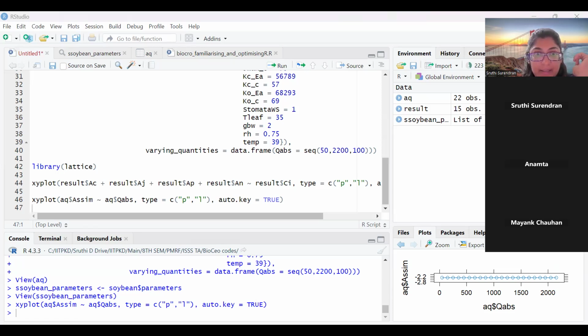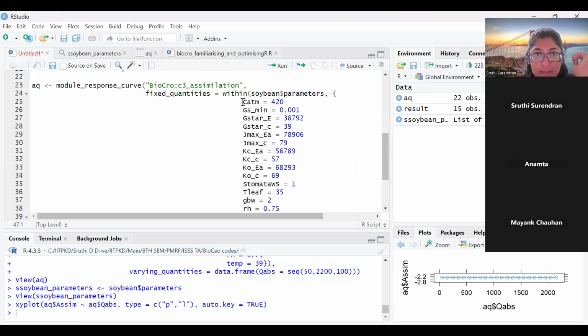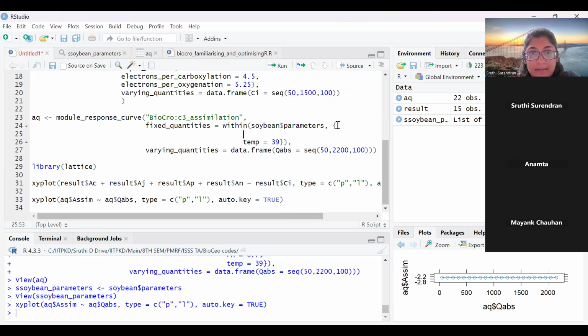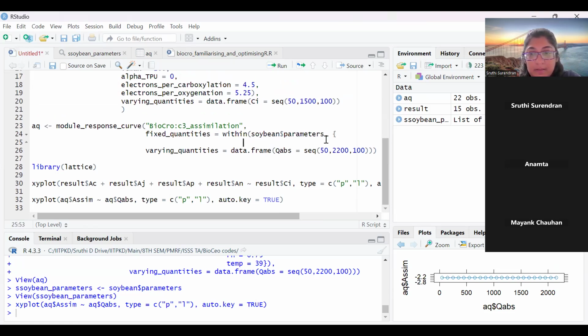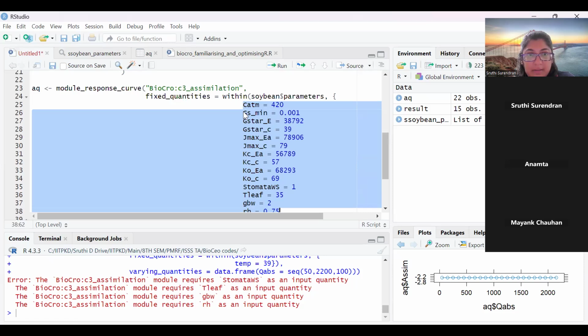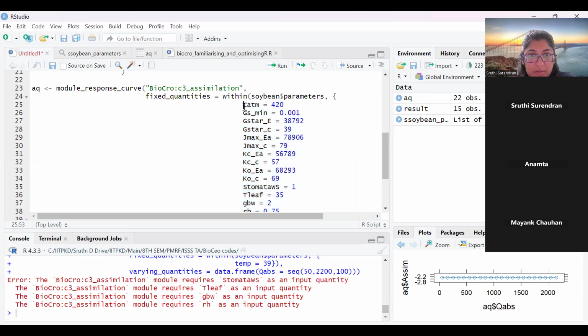Let's say I remove all of these, just put temperature. Okay, I'm not changing anything. Let me run it again. Let me remove these ones.